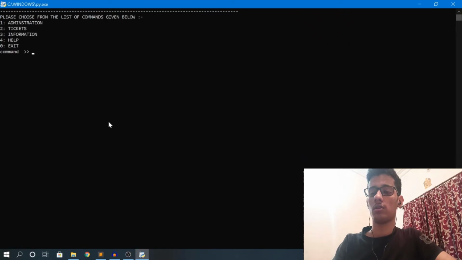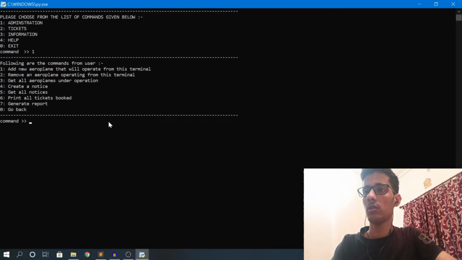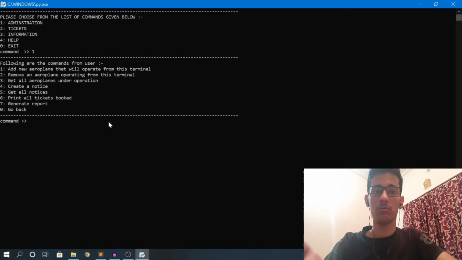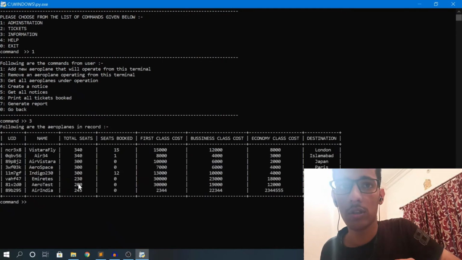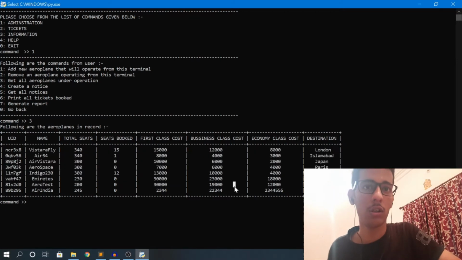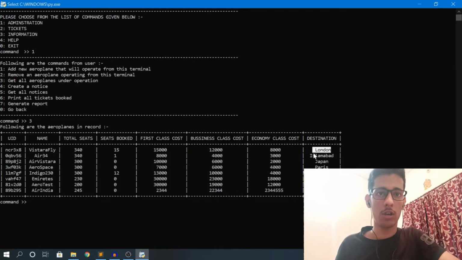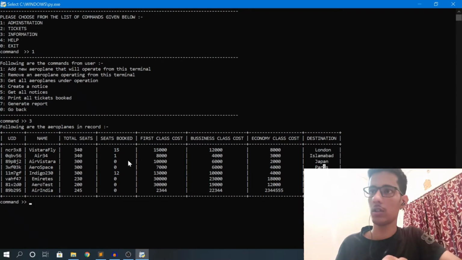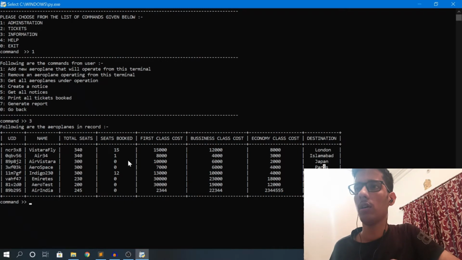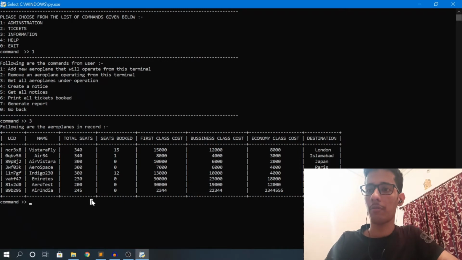So these are all sections. I think we can go to administration. Add a new airplane, remove an airplane, get all airplanes under operation. Let's do number 3. Oh my god, so many airplanes. I can go to London, Islamabad, Japan, Paris, Europe, Dubai, London, Hong Kong. Oh my god, do you want to go somewhere? You can book a ticket.